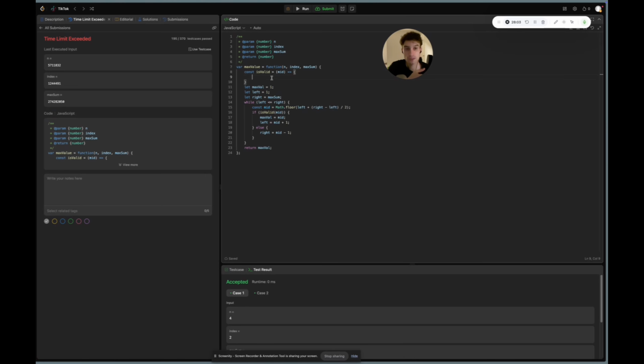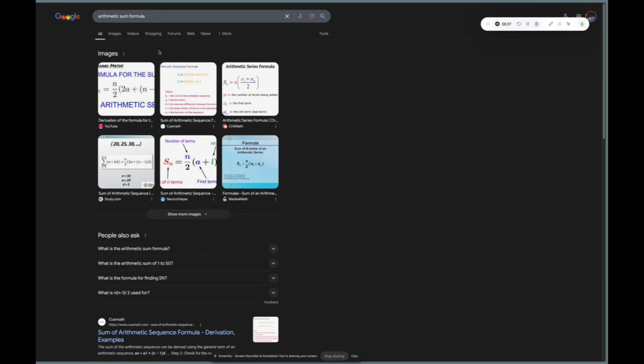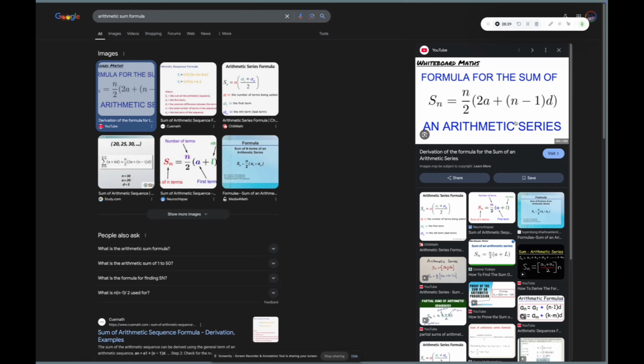We know the sequence is going to be mid, mid minus 1, down to 1. So add every element in the sequence from mid to 1 while we were decreasing by 1. All right, so this formula is called the arithmetic sum formula, and it looks like this.